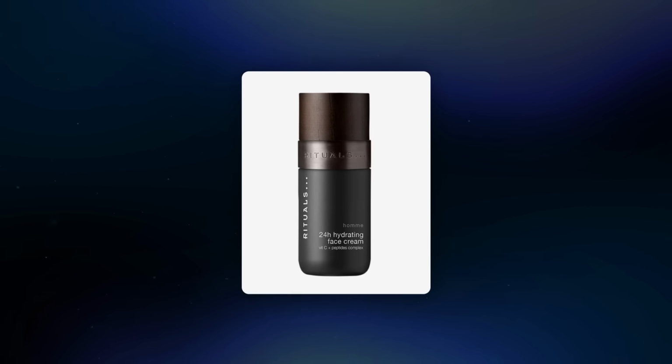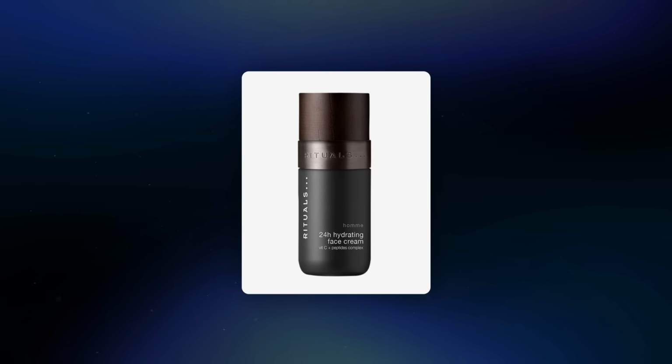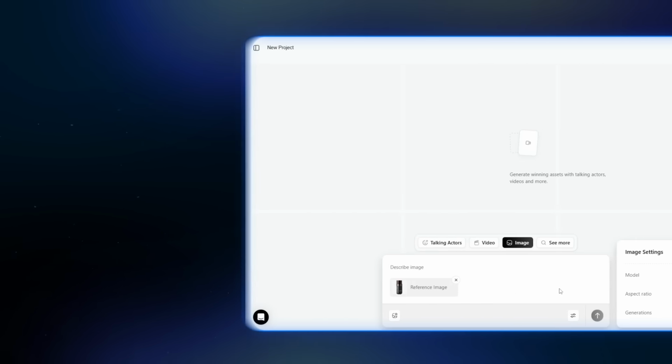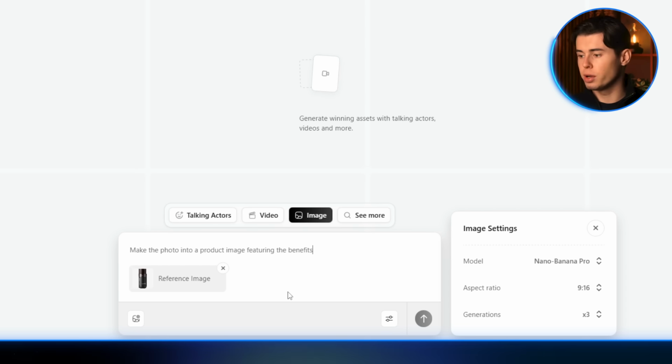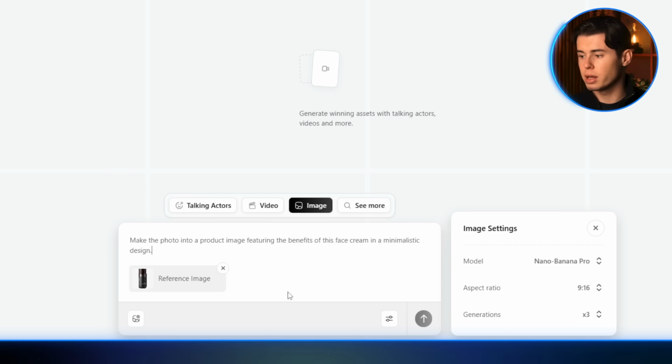And since this product is designed to have that minimalistic, futuristic look with clean lines and subtle details, I'm going to reflect that in my prompt. I'll write, make the photo into a product image featuring the benefits of this face cream in a minimalistic design. Then I'll select the number of images and press send.